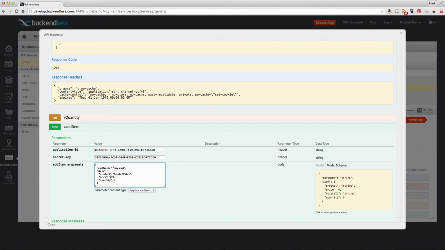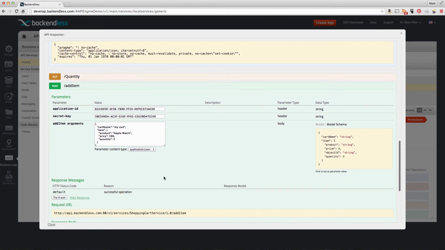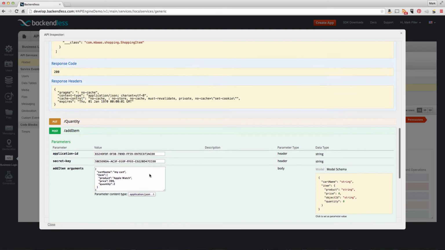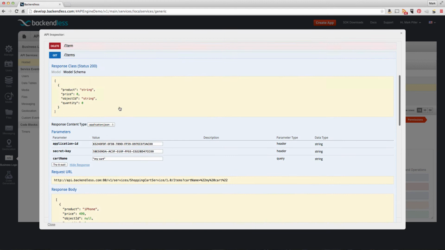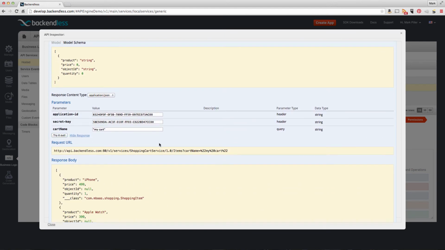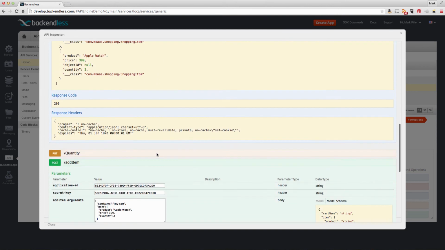I'm not sure what the price is, but let's say it's $3.99, and we're going to get two of them. Try it out. So now we have added another product to the shopping cart. And to see what we have at this point in the shopping cart, I'm going back to the get items method and click try it out. So now we see that there is an array of 2 items in the shopping cart.